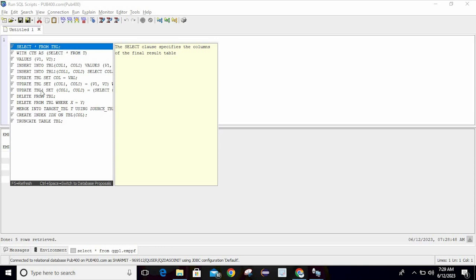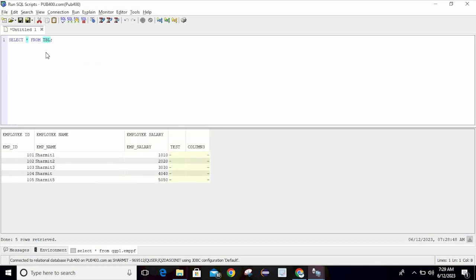Similarly there are many other templates: insert, update, delete, merge, create, truncate, values. These options you can use and then configure as per your requirement. For now I will show you this option. If I hit enter here, it provides it like this. From here I can simply customize as per my requirement.